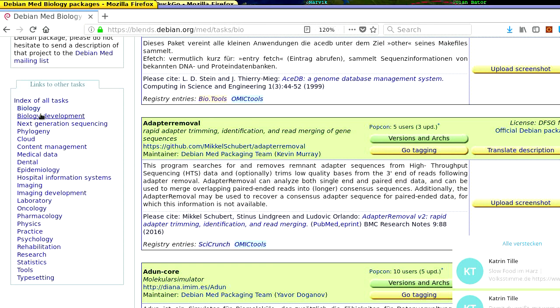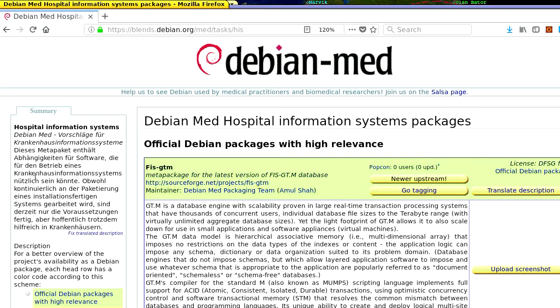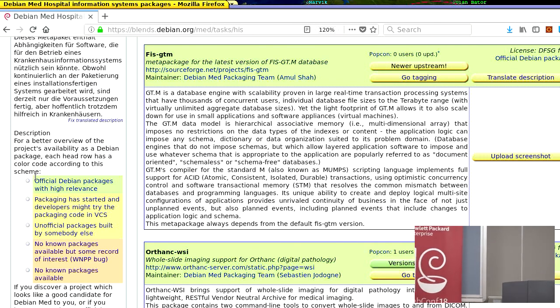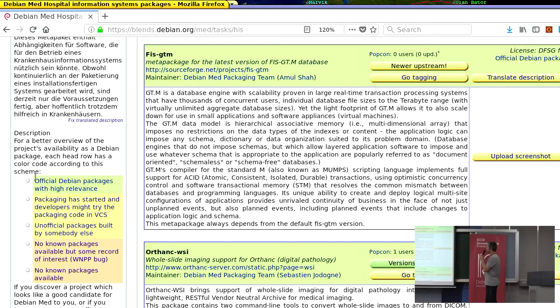We have here the tasks which are part of Debian Med. I can also show this. And here are our hospital information systems. And this is one kind of a database which is used by the Vista system. Vista has nothing to do with Windows Vista. It is some system to run a hospital with all the information that is needed. And we have at least this database system.